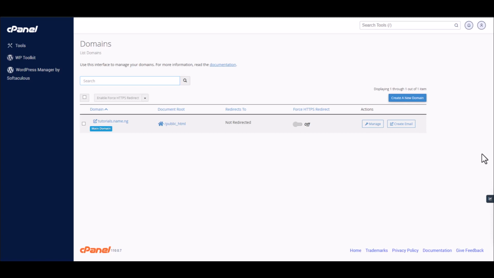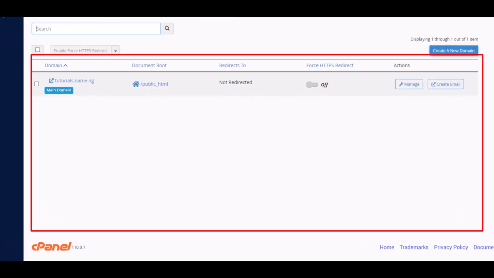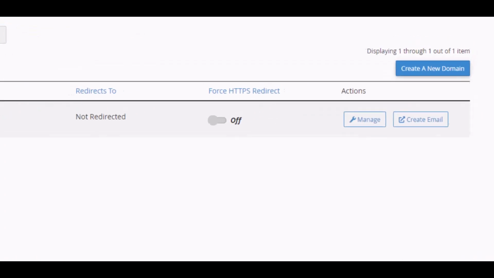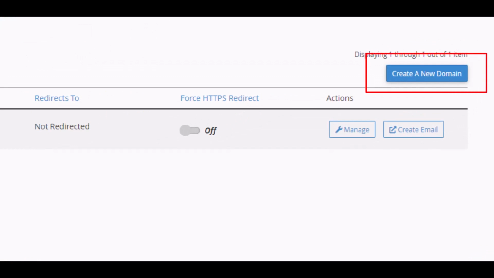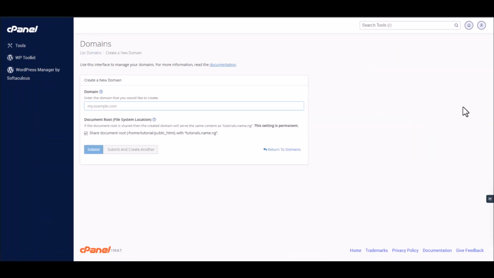On this next page, you will see the number of add-on domains that have been created on this particular cPanel. For this particular one, we have not created any add-on domain, so we're about to create one now. On the right side, you will see another icon that says create a new domain. You click on it and it takes you to a new page.